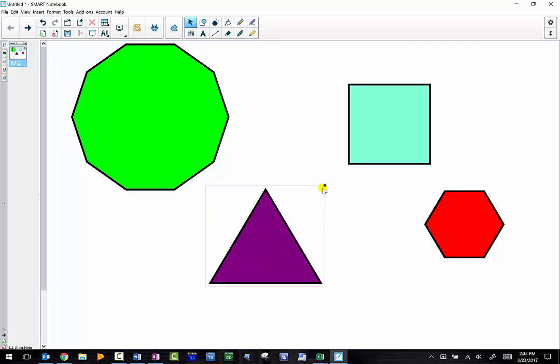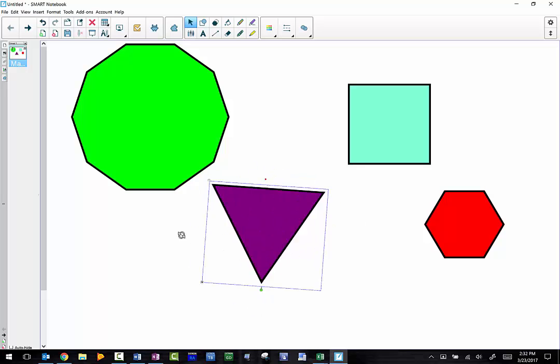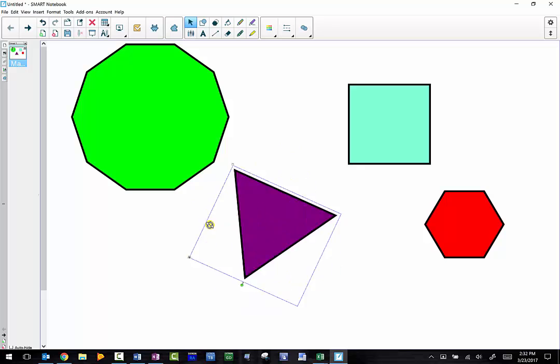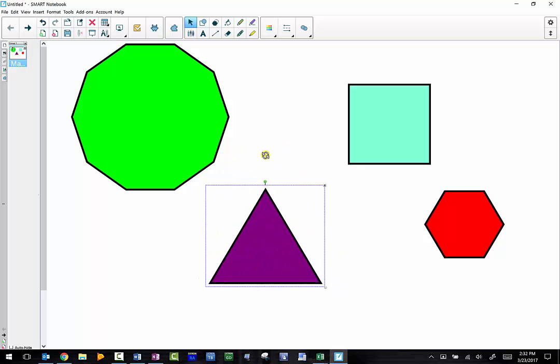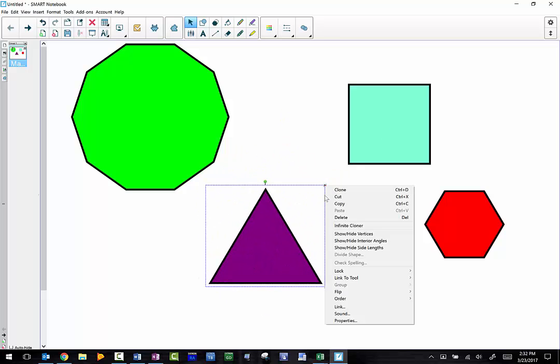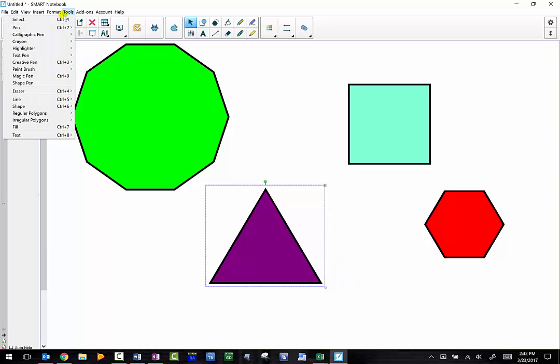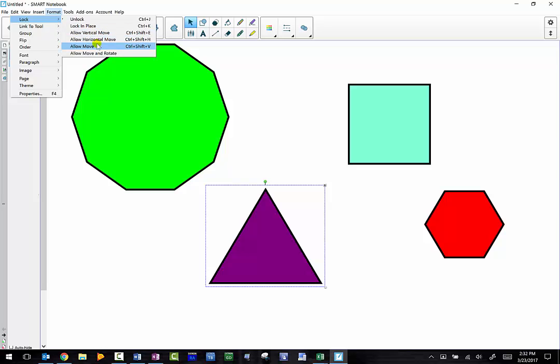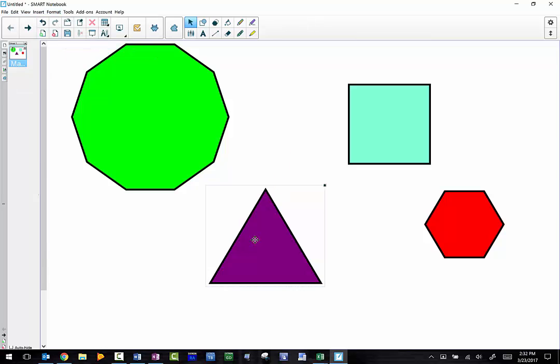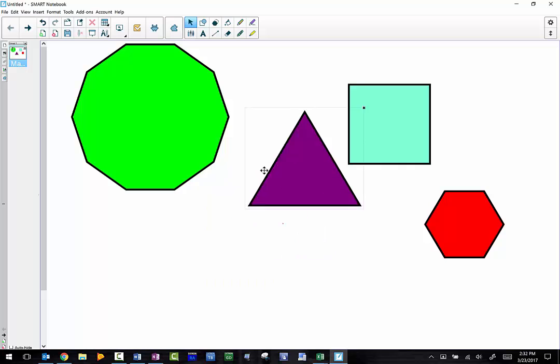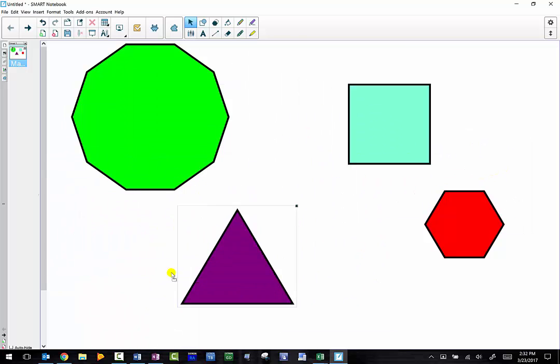So let's go back in here. I'm going to go ahead and unlock it. And you can see I have that little green circle right here. That just allows me to do the rotation. That's what they're talking about. So I don't get that with lock in place or lock and allow move. I just get the ability to move it throughout the document wherever I want it to be. So we can look at that real quick again. As I said, I have no green circle up here, but I can move it anywhere I want. Okay.